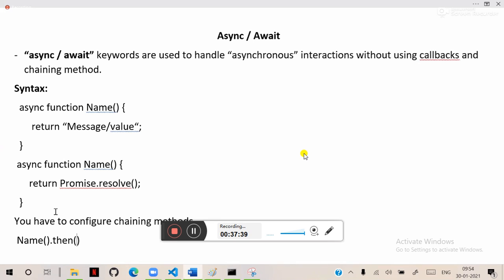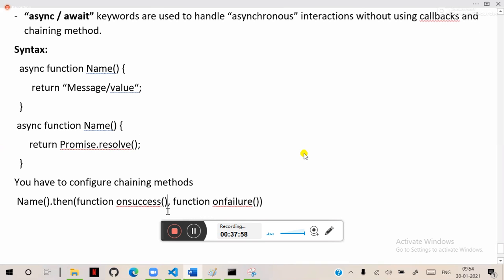Then contains a function on success. If you remember, these are all callbacks, and it also contains a function on failure. I already told you about this in Ajax, if you remember. One function on success, another function on failure. This uses a callback technique, that is the callback mechanism. If success, what should happen? If failure, what should happen? We need to manage it in this way.